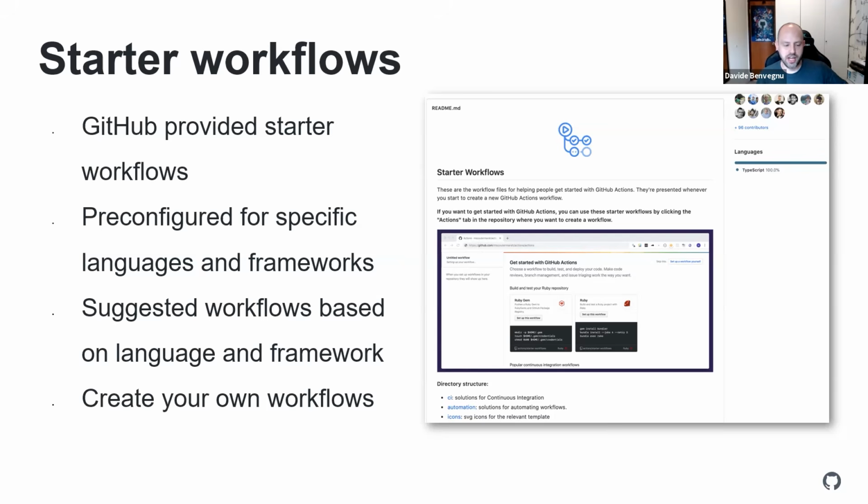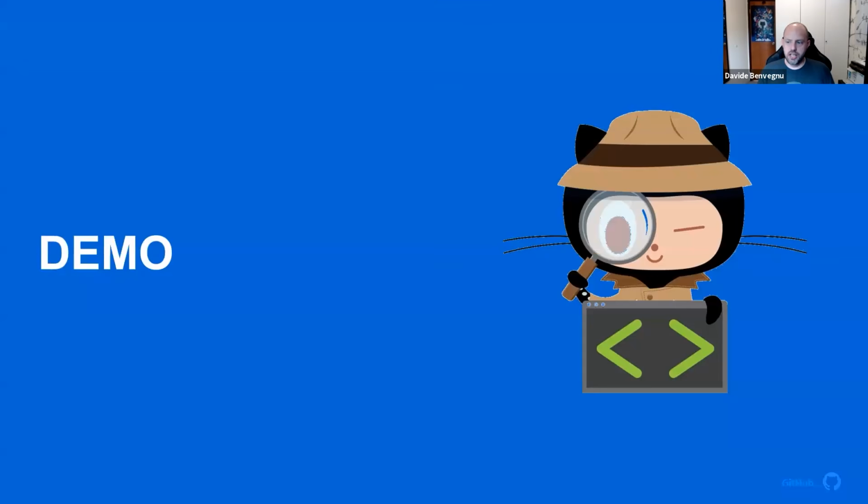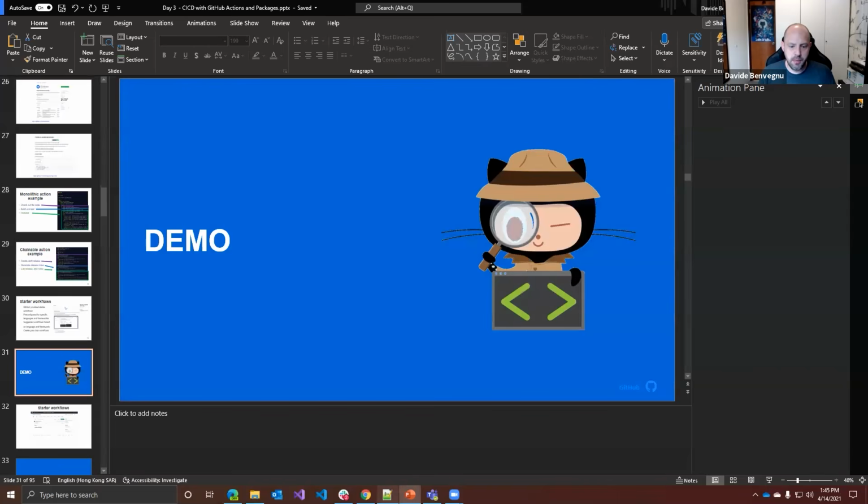Like I mentioned before, you can have the starter workflow to deploy to Azure, to AWS, and so on and so forth. And one very cool thing is that those workflows are suggested based on the language, frameworks, or files that you have on your repo. You can also always create your own starter workflows to use as a sort of template. All right, so let's see a quick demo of this.